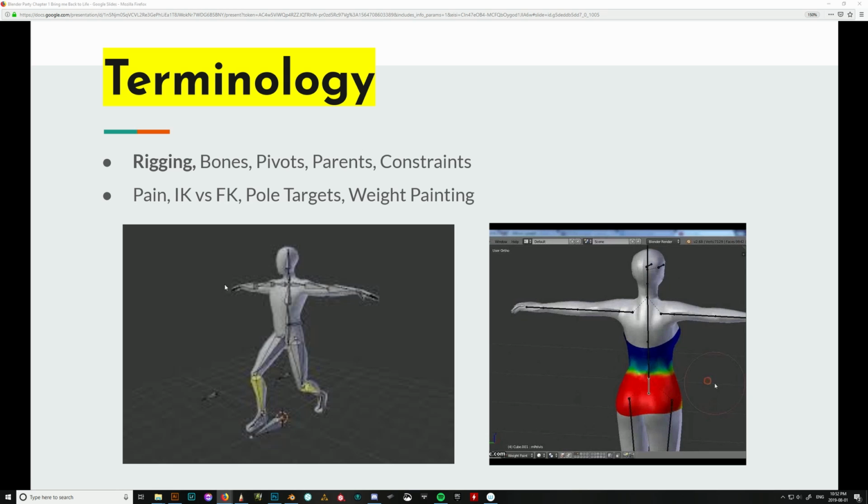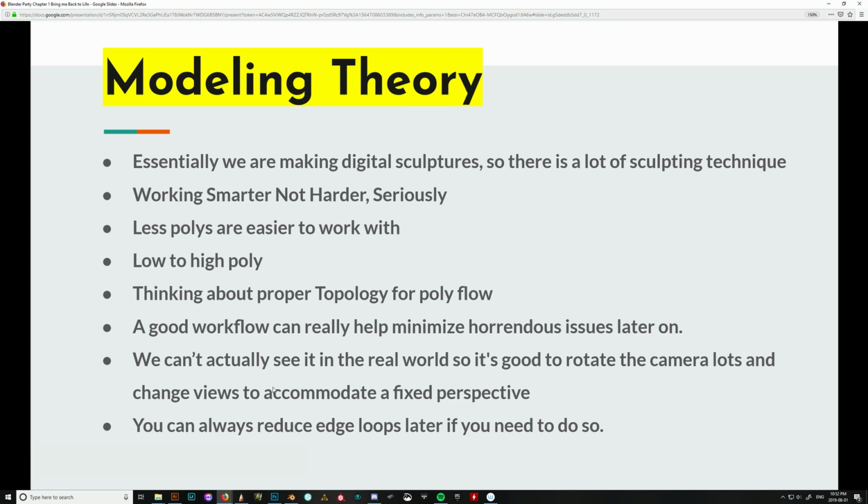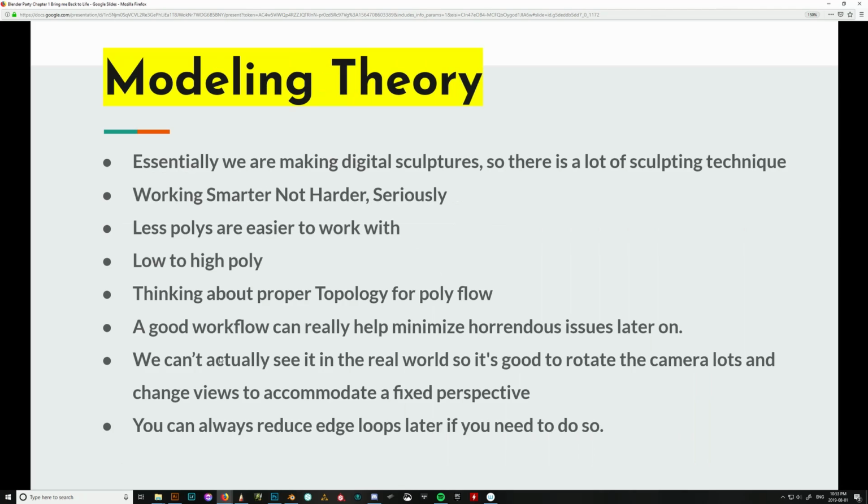Pole targets allow elbows to be defined on IK joints. It basically says keep the elbow here. So if you ever see elbows flipping around or certain things getting weird, they can help.